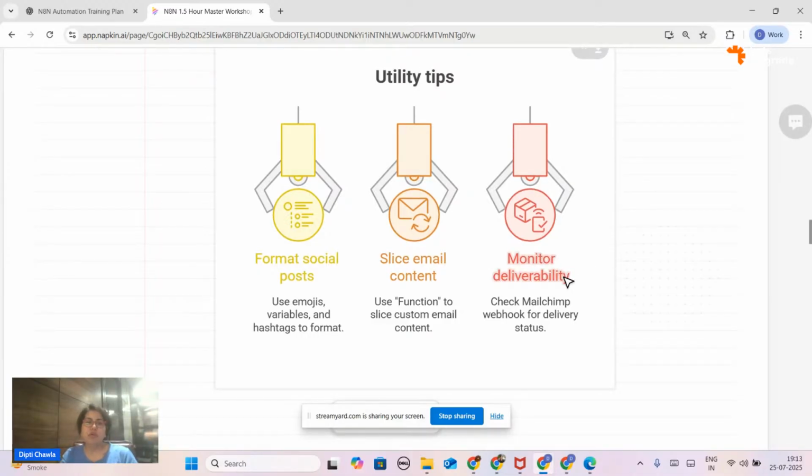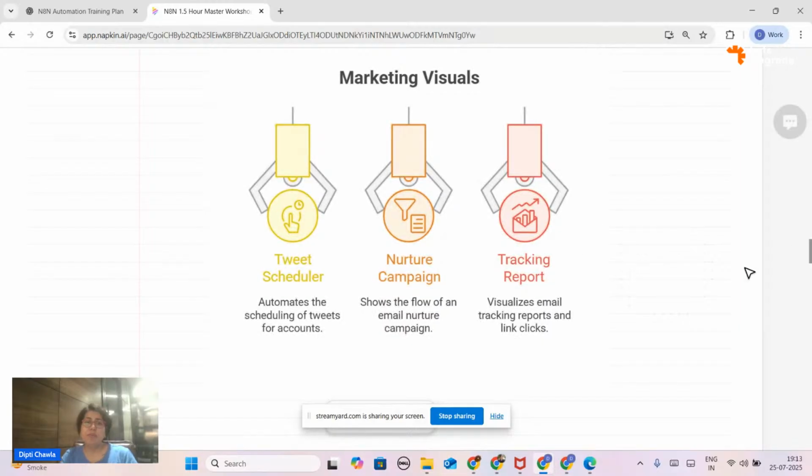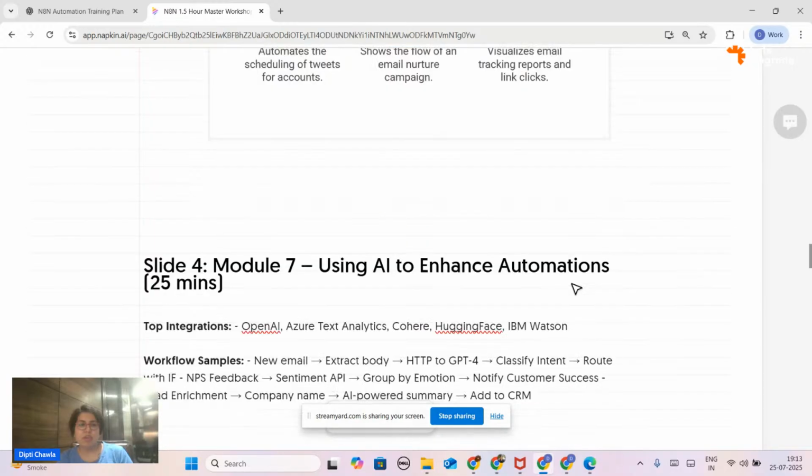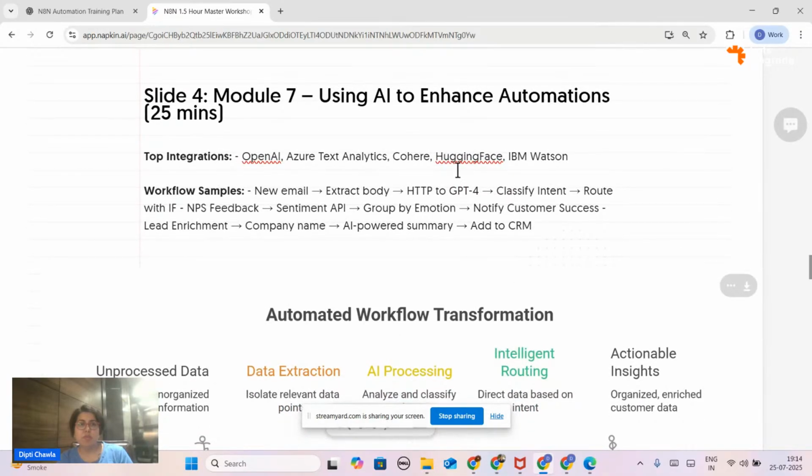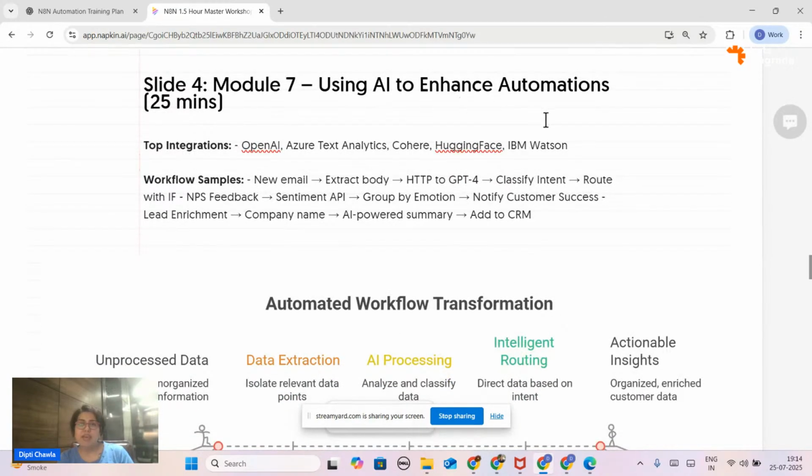Okay, so automate tweets, we have already learned this. Automate tweets for the accounts, and the flow of an email nurturing campaign, that we also showed. Track reports. Now these things help you. Everything you can generate in a very easy format. And okay, I'll go to the next module, module 7, using AI in automation.